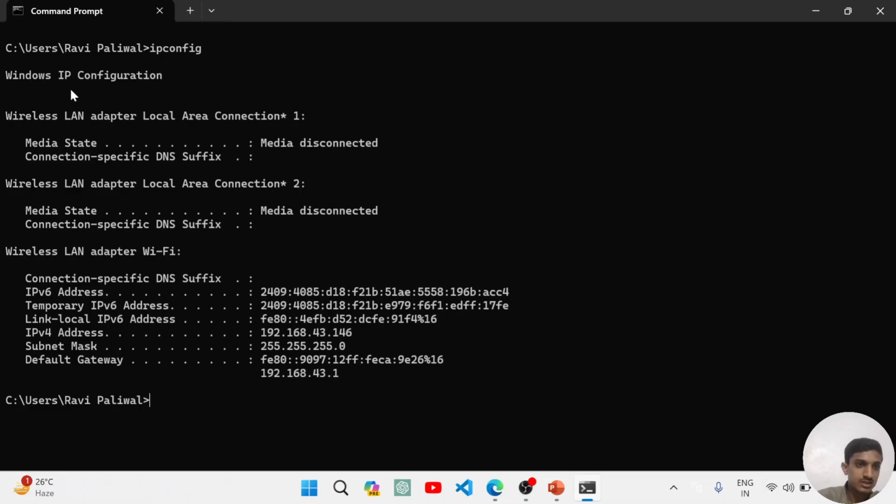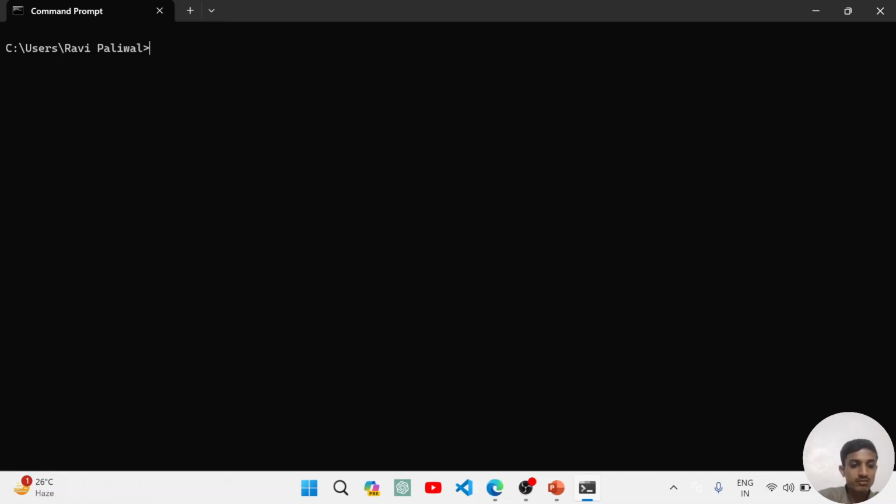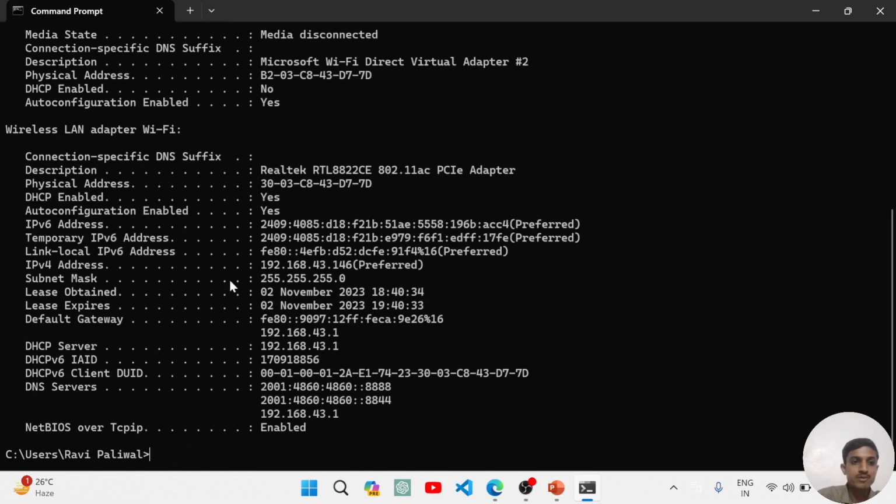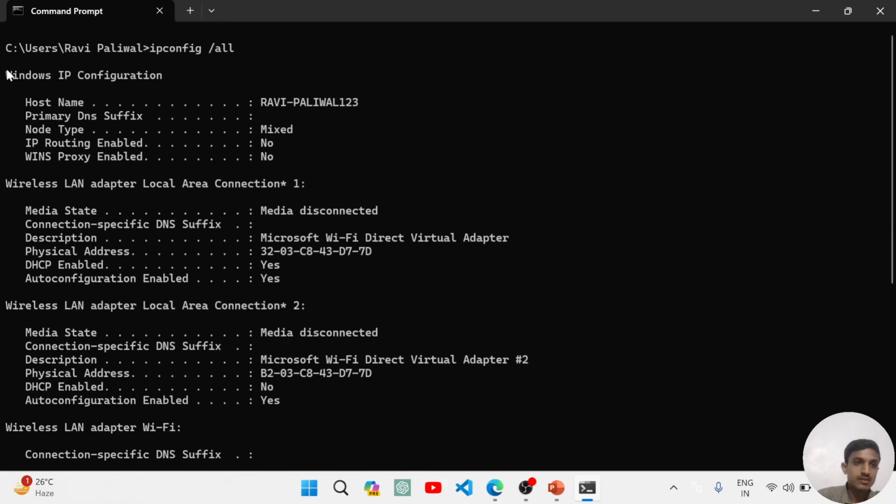You can see that it is showing the wireless LAN adapter as media disconnected because I am not using LAN, I am using Wi-Fi. So you can see the Wi-Fi IPv6 address, temporary address, link local address, gateway, default subnet mask and so on. All information is shown here. You can use the command ipconfig /all to get all the information. There is information given about Windows IP configuration.